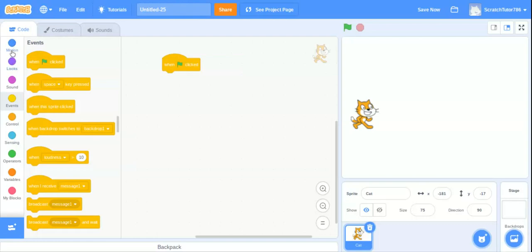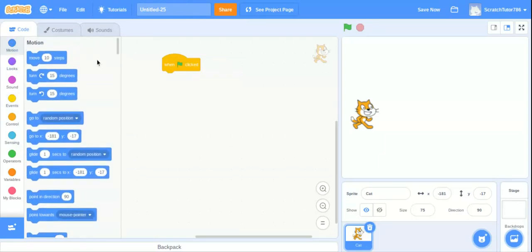So if we go to motion, which is actually movement, the first one, as you can see, says move. There's quite a few here: turn, degrees, go to random position, go to certain coordinates. We're just going to do a simple move for now and connect it like Lego bricks. It automatically connects for you. And we're going to move 10 steps. So when the flag is clicked, we're going to move 10 steps.